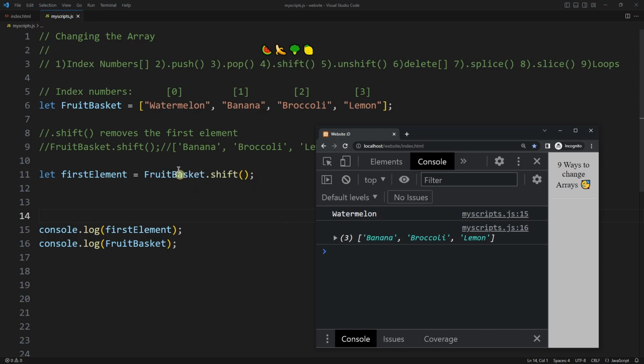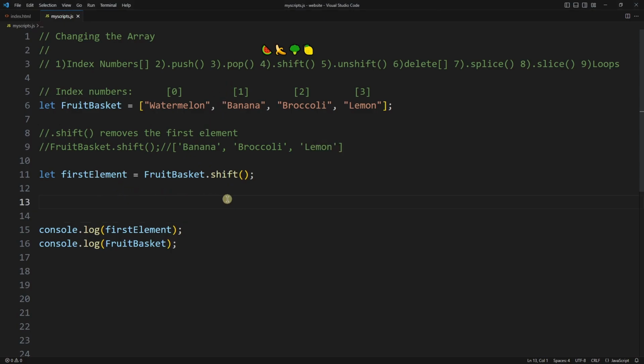So it works pretty much the same like we did with pop, but shift removes the first element and pop removed the last element. And of course, if you want to have the first element without removing it, you can just use index numbers. And this is really easy because the first element is always index number 0, so you can just use index number 0.